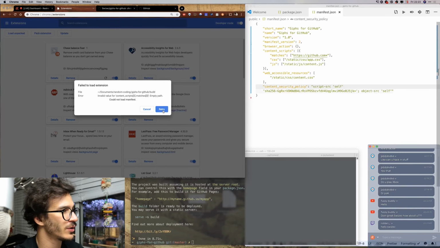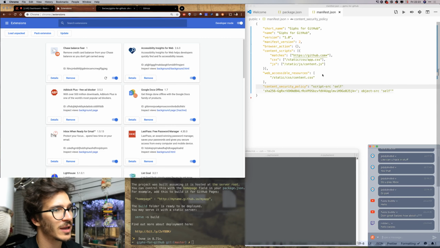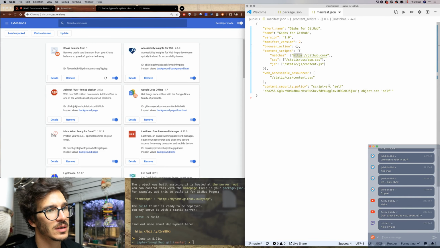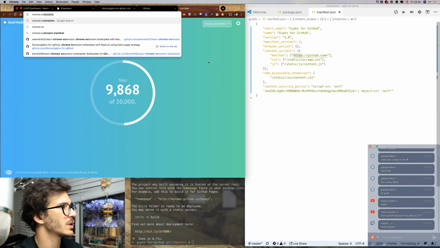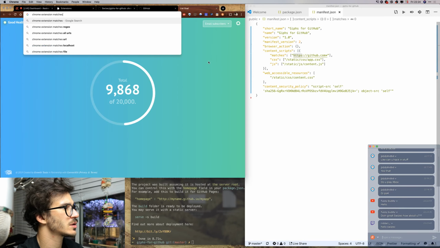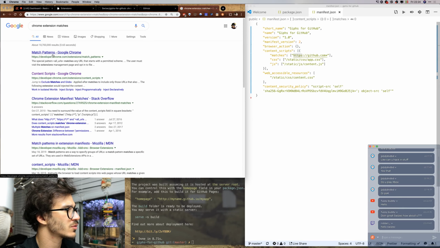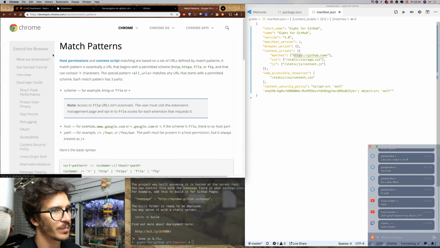Hey Ridari, how are you doing? Could not load, invalid value for content script matches 0. So this is an invalid value. How do we make it better? Chrome extension matches. What am I doing wrong with this? Match patterns. Let's see.